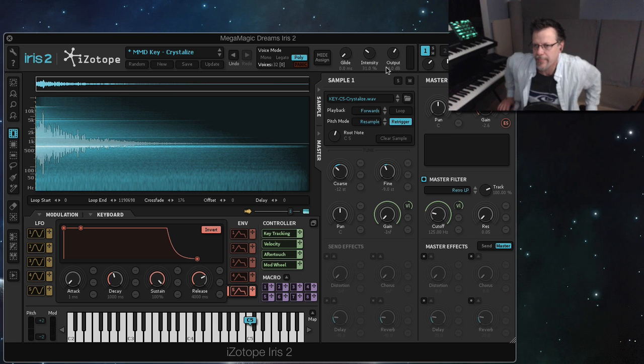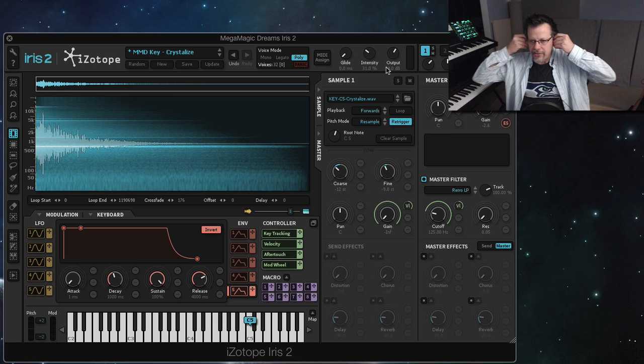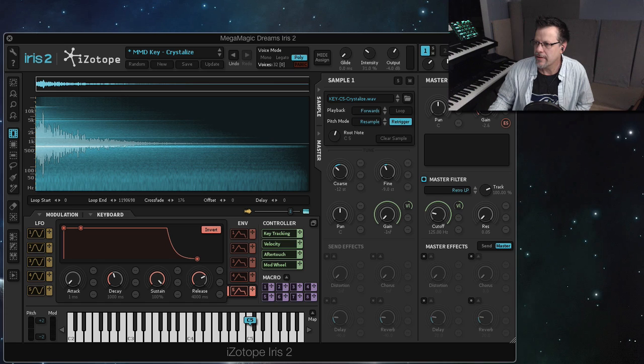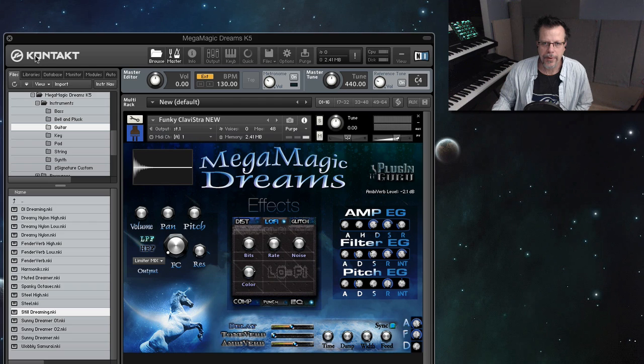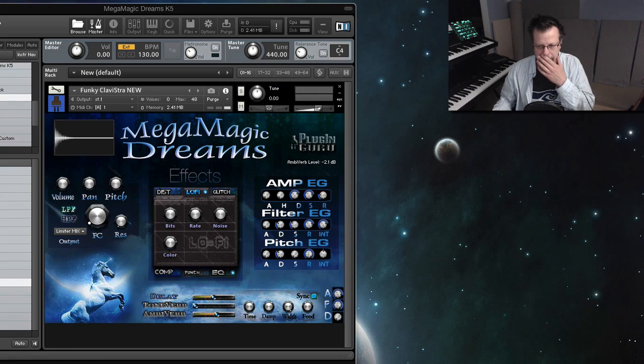It's nap time. Okay, so let's go through the patches. I'm going to go through them in the Contact 5 version because it has a cool interface with the unicorn on it and everything. So open up the browser. Okay, I will show you a trick right now.